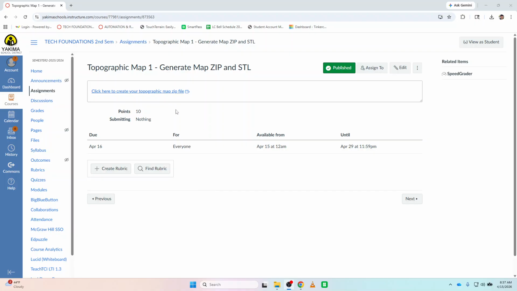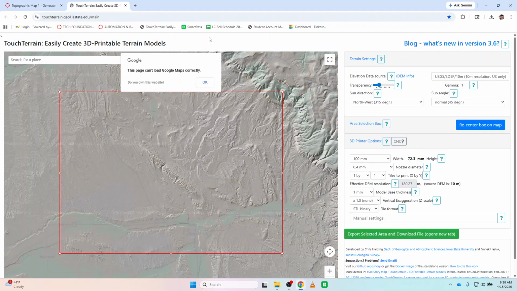All right, so first start off by going here and clicking on this map. We're in the topographic map number 1, generate a map zip and STL assignment. This is the first phase of our assignment. There's going to be several parts. Click here to create your topographic map zip file. So I'm going to click right on there.